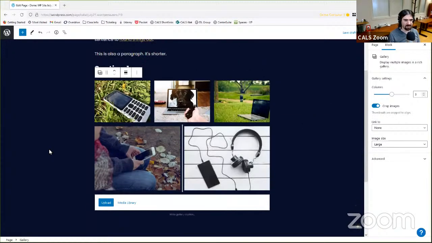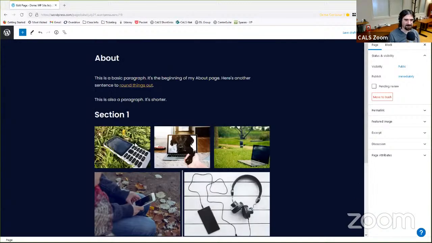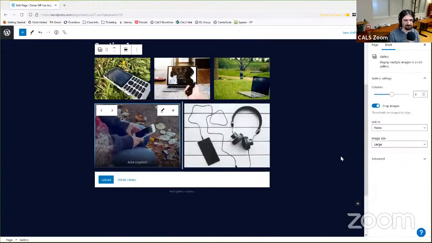And they're uploading now. Beautiful. All right, so we've got our image gallery here. And if I click on one of these images, I can come down here and add a caption if I want to. I don't have to do that. And depending on your theme, it might kind of look bad, but in some themes, it might not.